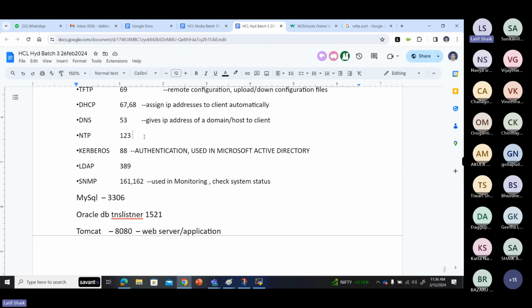SNMP is also one of the important protocols. Port numbers are 161, 162. This SNMP protocol, Simple Network Management Protocol, is used for monitoring purposes. I have 100 computers. There are servers, routers, switches, different types of servers, laptops, and devices. I want to monitor all these things from a single window. So I should know which systems are running or not running. What is their status? I want to monitor.